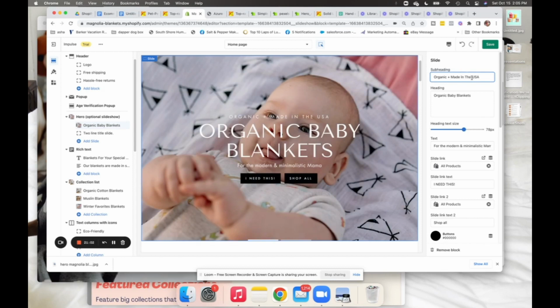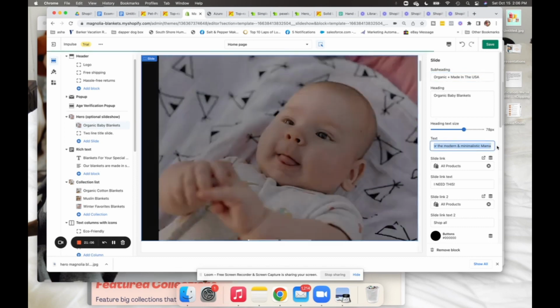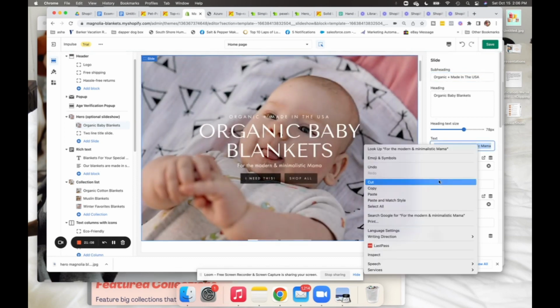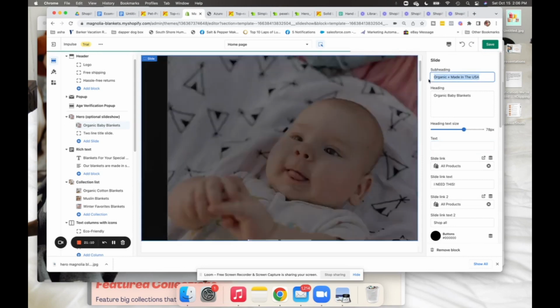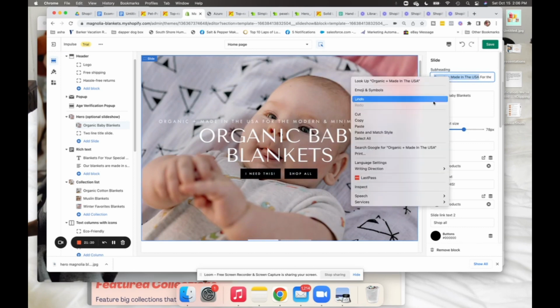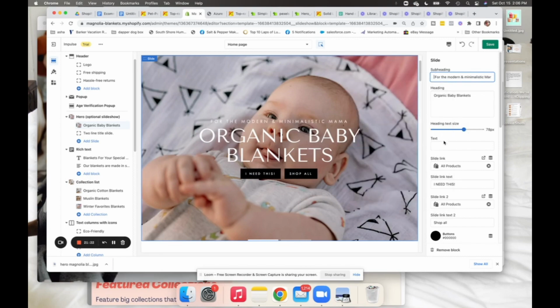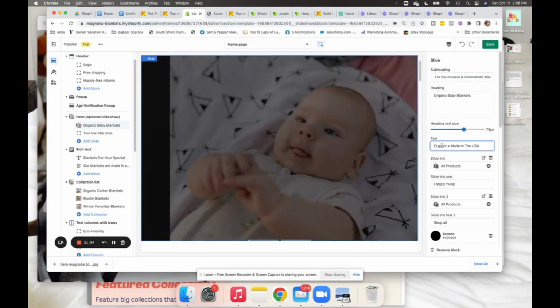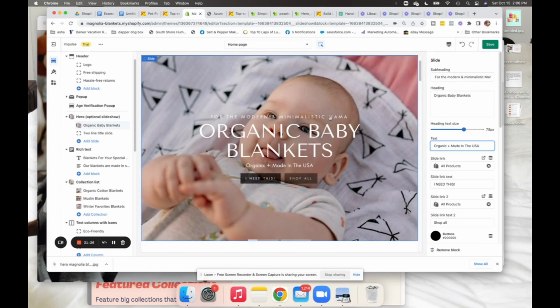So up here is a subheading. We could switch these around, and you know what? I'm actually going to switch them around now that I'm looking at it. These all are selling point places. When someone comes on your website, what are the things that they care about? A lot of people, if they're buying baby products, care that it's made in the USA. They care that it's organic. So you've got to keep that in mind. This is the hook to grab people in.